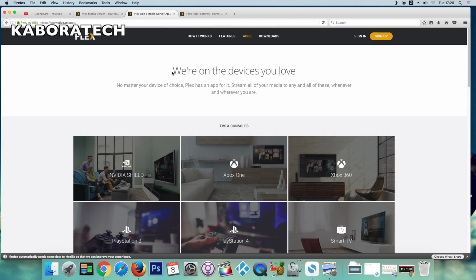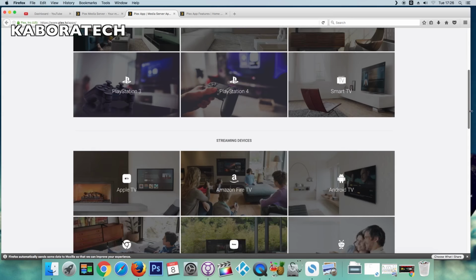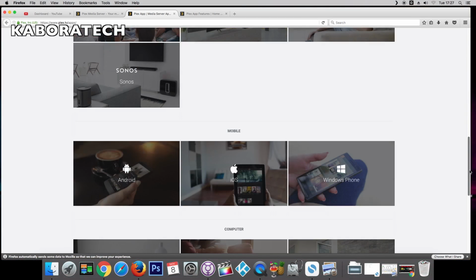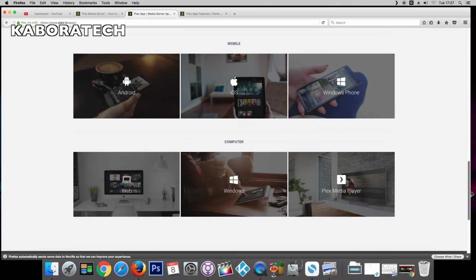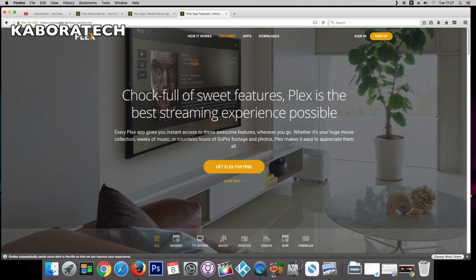Here, all the devices you can use with Plex Media Server. So you can, from the Media Server, stream to your Nvidia Shield, your PlayStation, your smart TV, your smartphone. It's available for several platforms, okay?